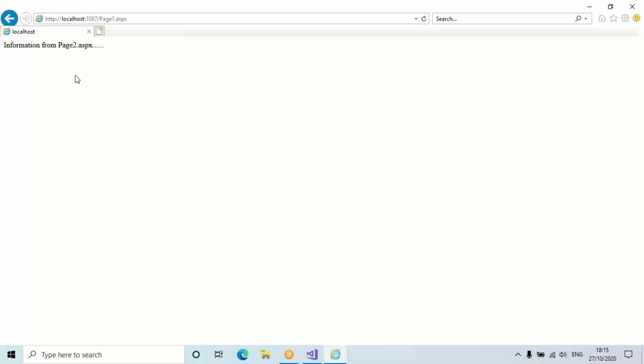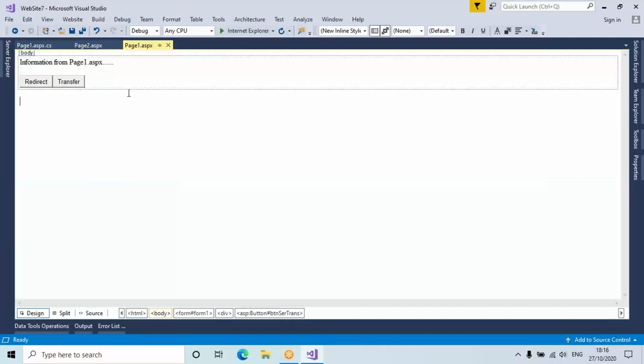Focus on the URL. It doesn't show you page2.aspx. Rather, it shows you page1.aspx. But the output you see is the page2.aspx output. It means whenever I use server.transfer, control will automatically go from page 1 to page 2 at the server itself. The browser will not be aware of that change. That is one basic example we discussed of how it makes a difference.